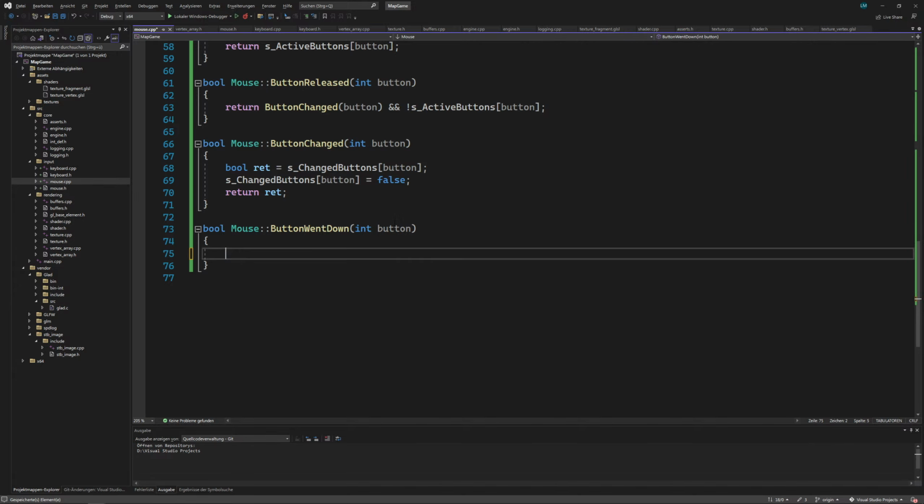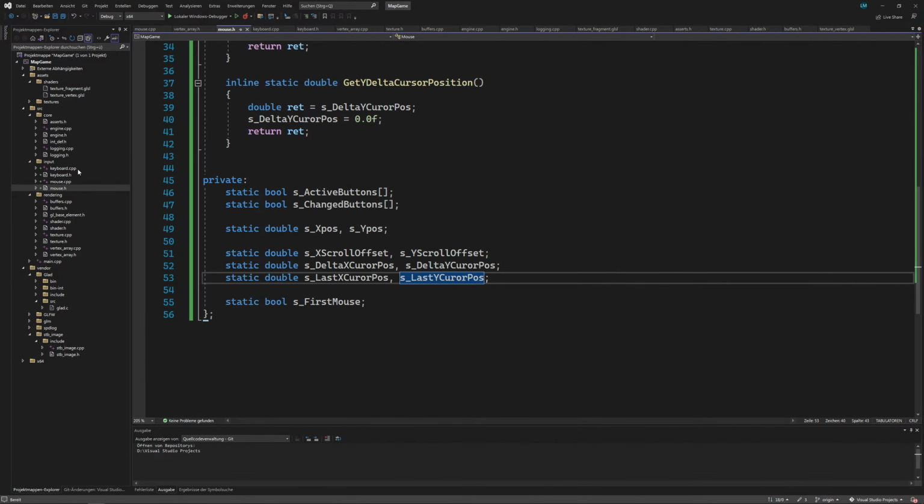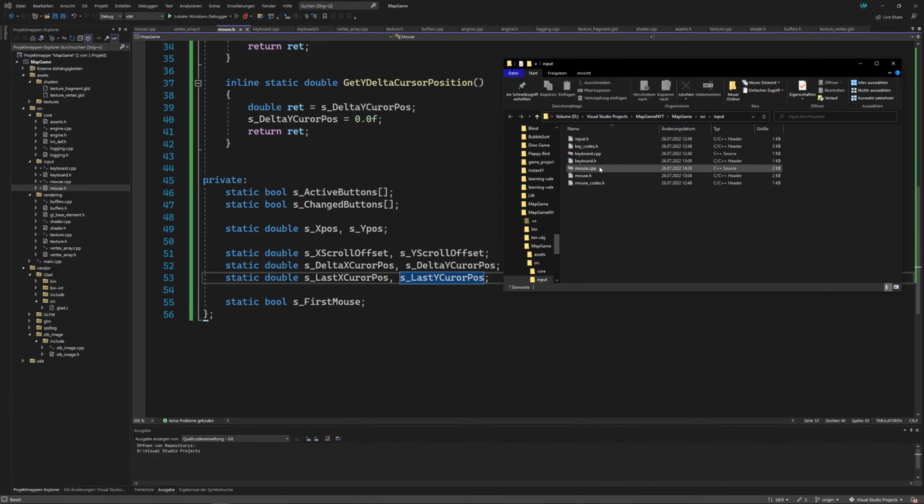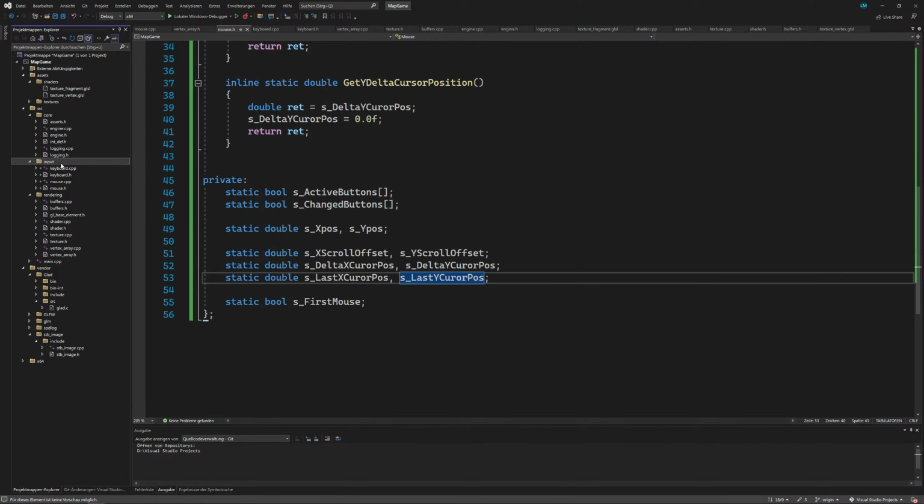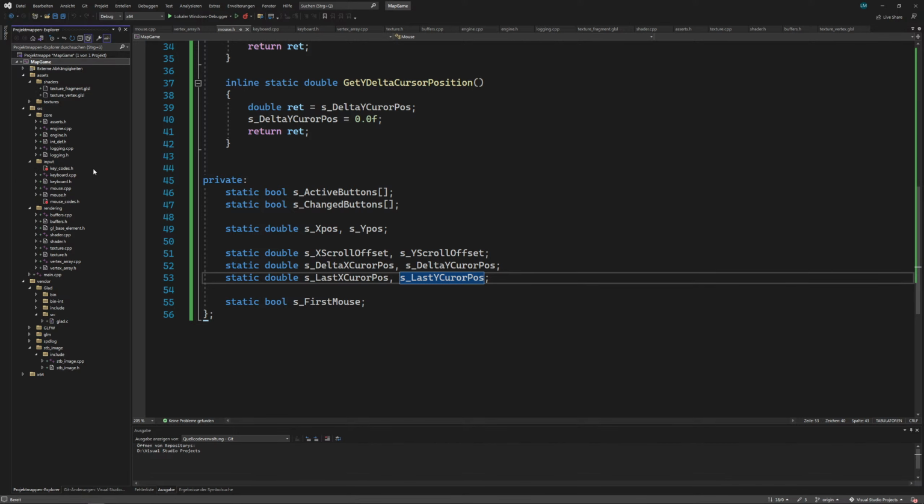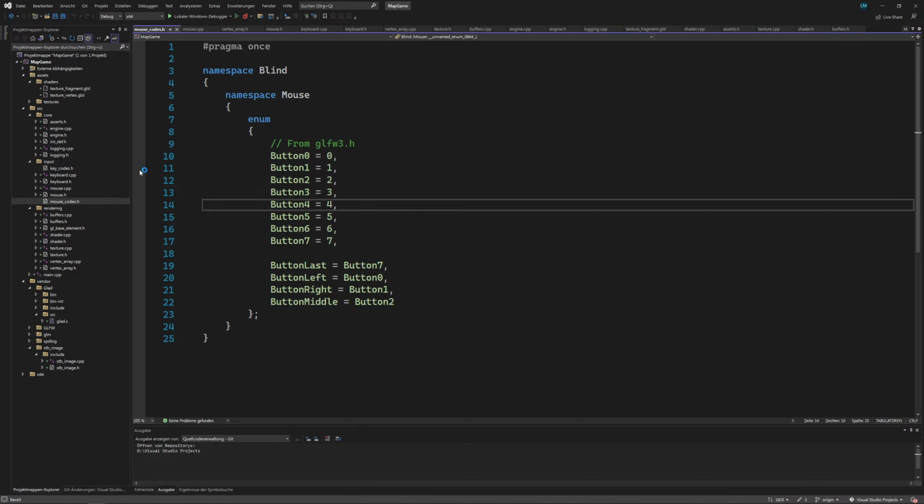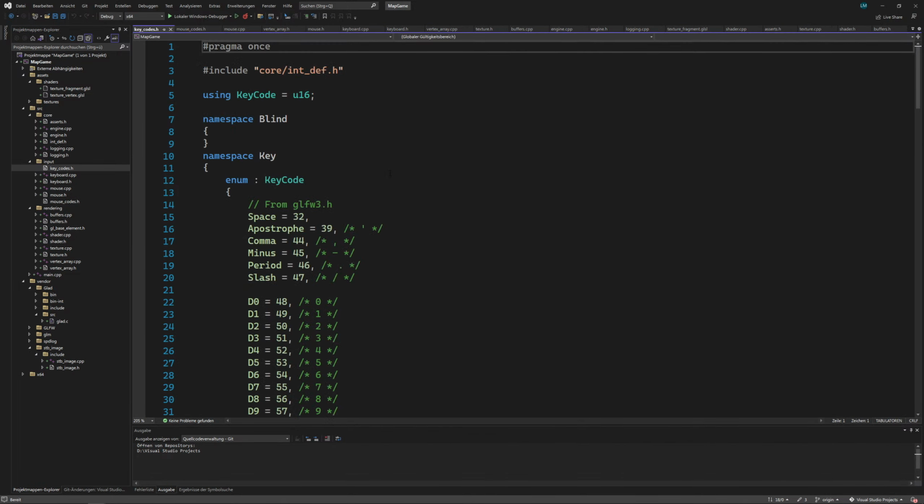For button went down, it's the same thing as here, just without the exclamation mark. Okay, that's kind of it for input. We need 2 more files, which I'm going to steal because they are very boring, which is mouse codes and key codes. I did them like 2 hours ago, because I did all of the code that we are doing now 2 hours ago.